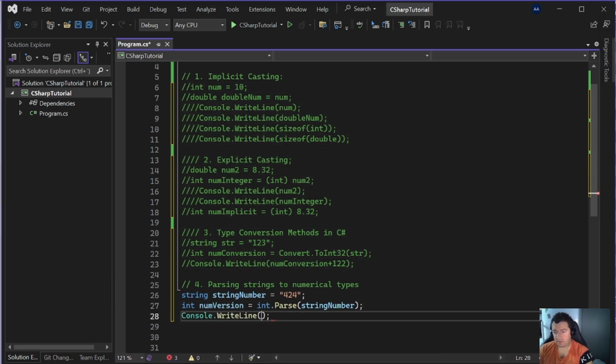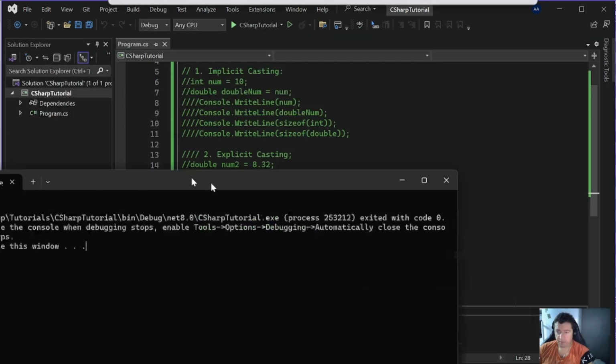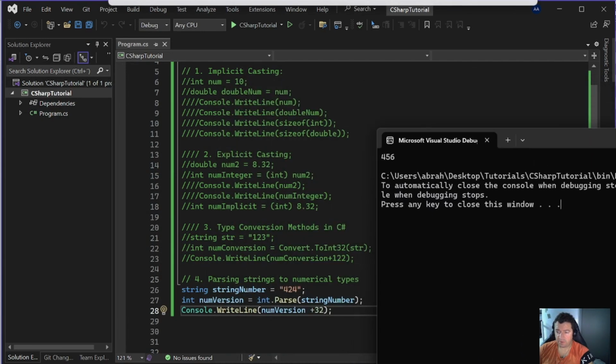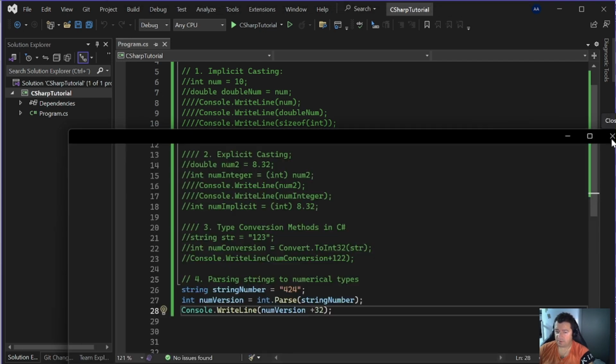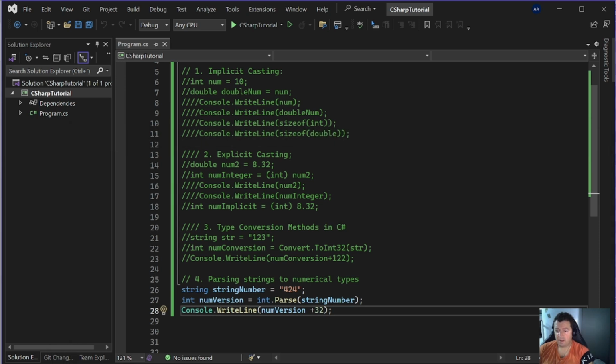Now let's print out this value num version plus, for example, 32. In order to show you that it's converted to a number, as you can see, when you add this 32, it becomes 456. So it has been safely converted. This is the second way.